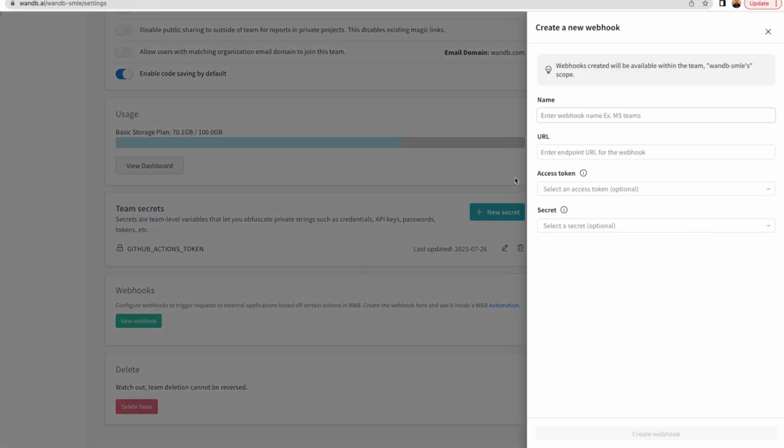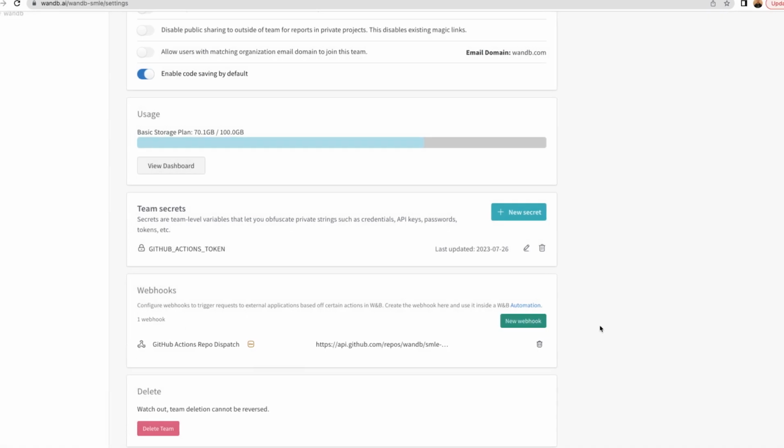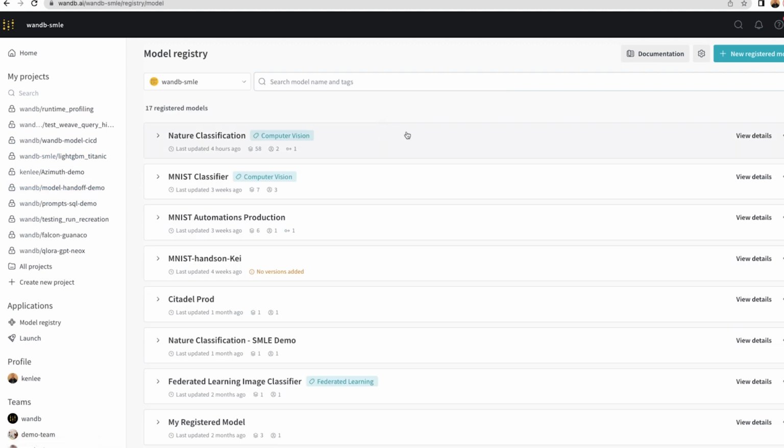We next need to create the webhook, and this just consists of the name of the webhook along with the URL that we want to post to, and then the secret that we're going to authenticate with. Once that's created, we need to go to the model registry to configure the automation.